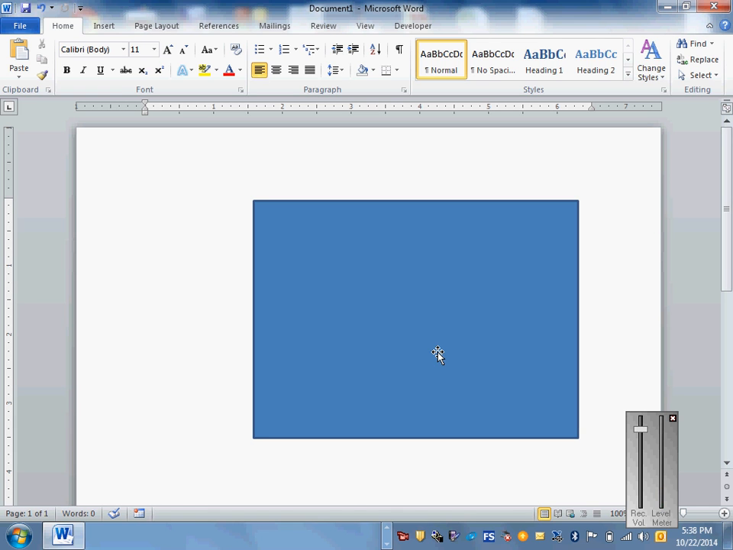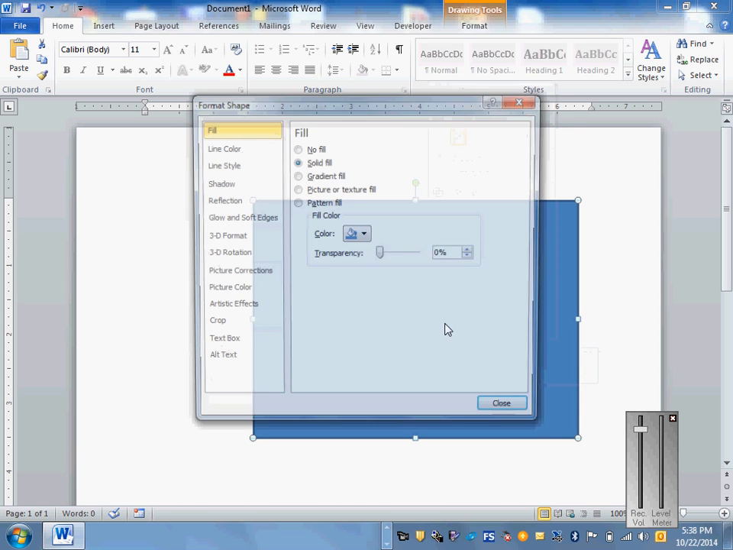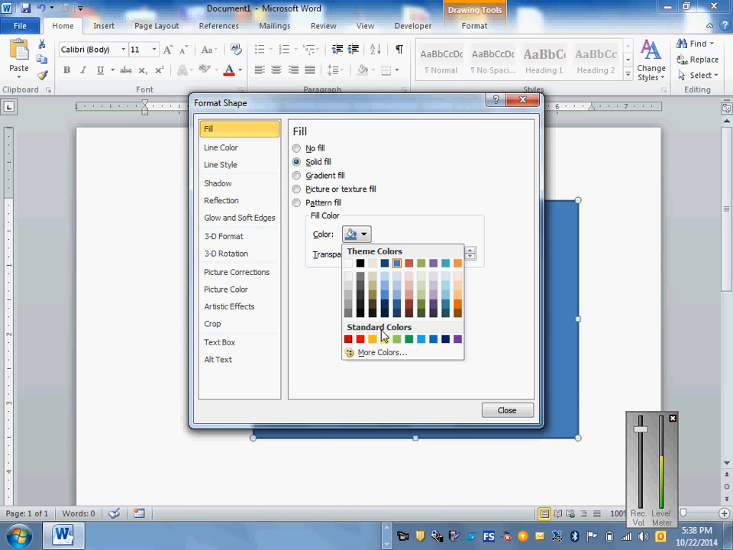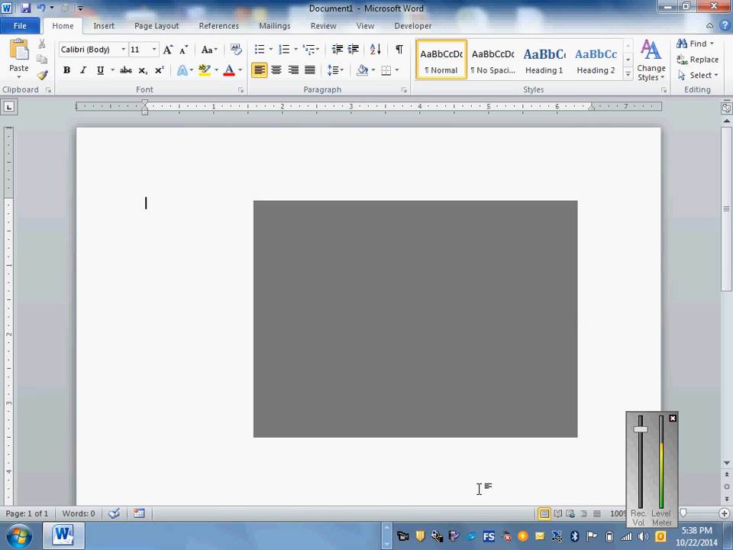And then what I want you to do is right-click on that rectangle. Once it's created, right-click on it and go to Format Shape. And under Format Shape, I want the fill color to be kind of this dark gray that you see right here. And under Line Color, so that was the fill, then you also have a Line Color. I want no line. And now you have what kind of looks like maybe almost a parking lot.